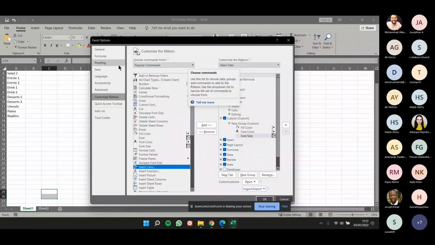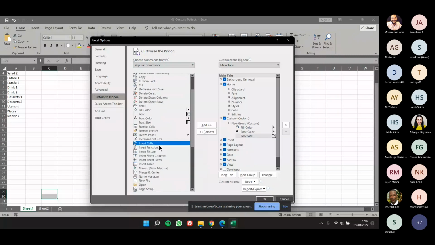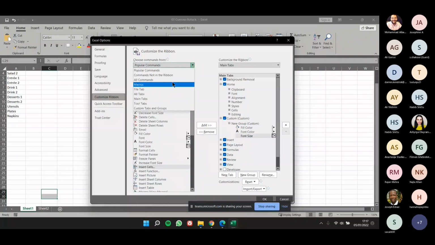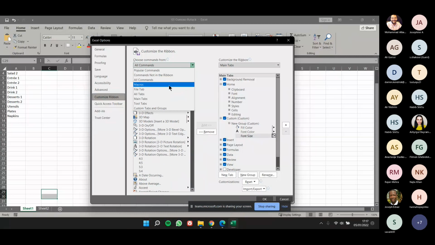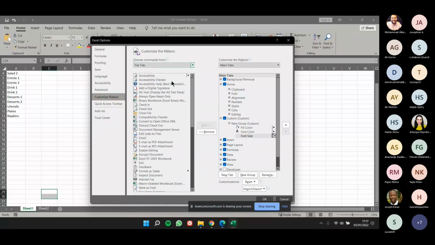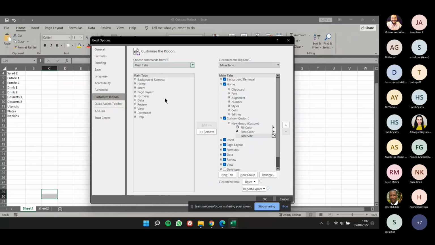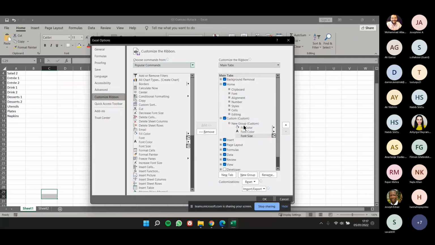For right now, what we're seeing here are all the popular commands. So if you want to view all the commands, you can simply click on this drop-down option and select where it says all commands, and it's going to present you with all of the commands available. Again, if you want to look at file tab commands, main tab commands, anything you really want. And then once you've added those commands to your custom tab, you can simply click OK.